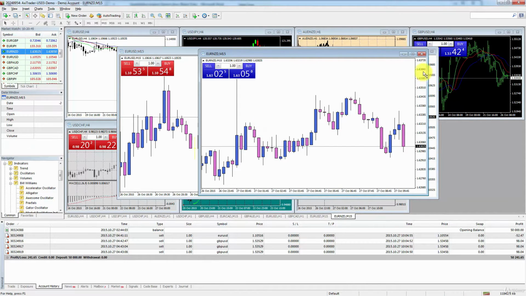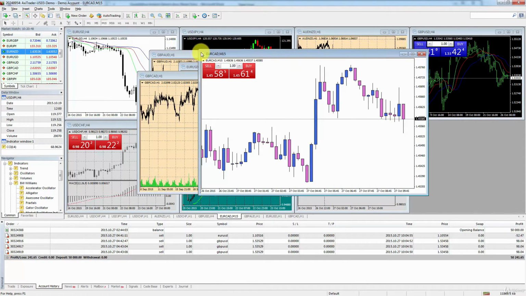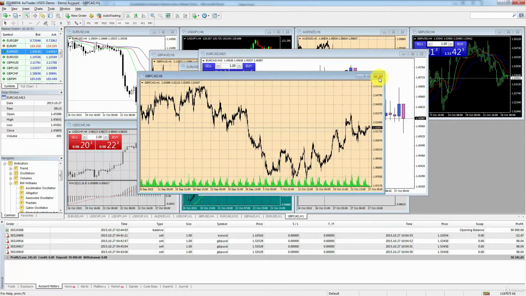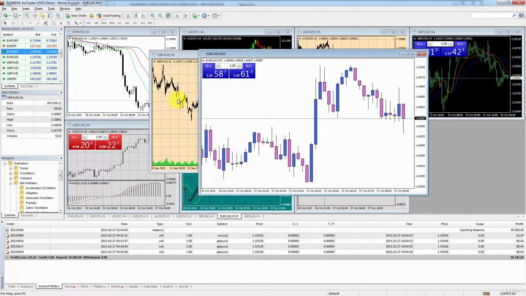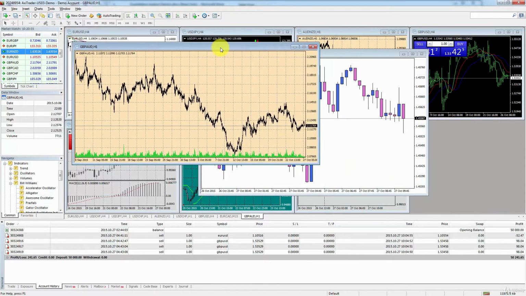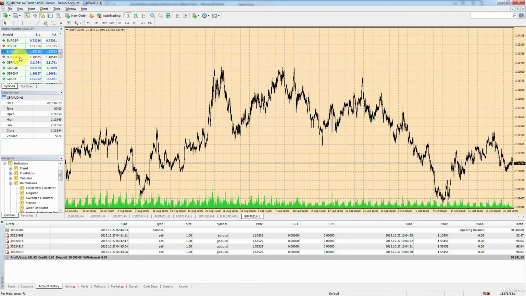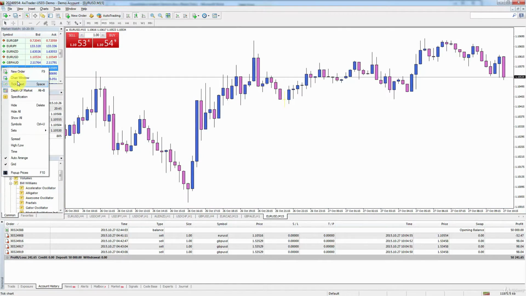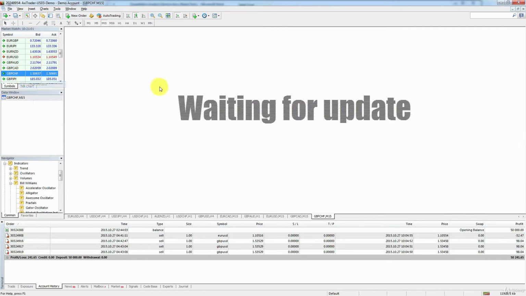And personally, I think this is a great hack to MetaTrader 4 because it really allows you to personalize the platform. So from now on, whatever chart I open, even in full screen mode, it will always be in this format.